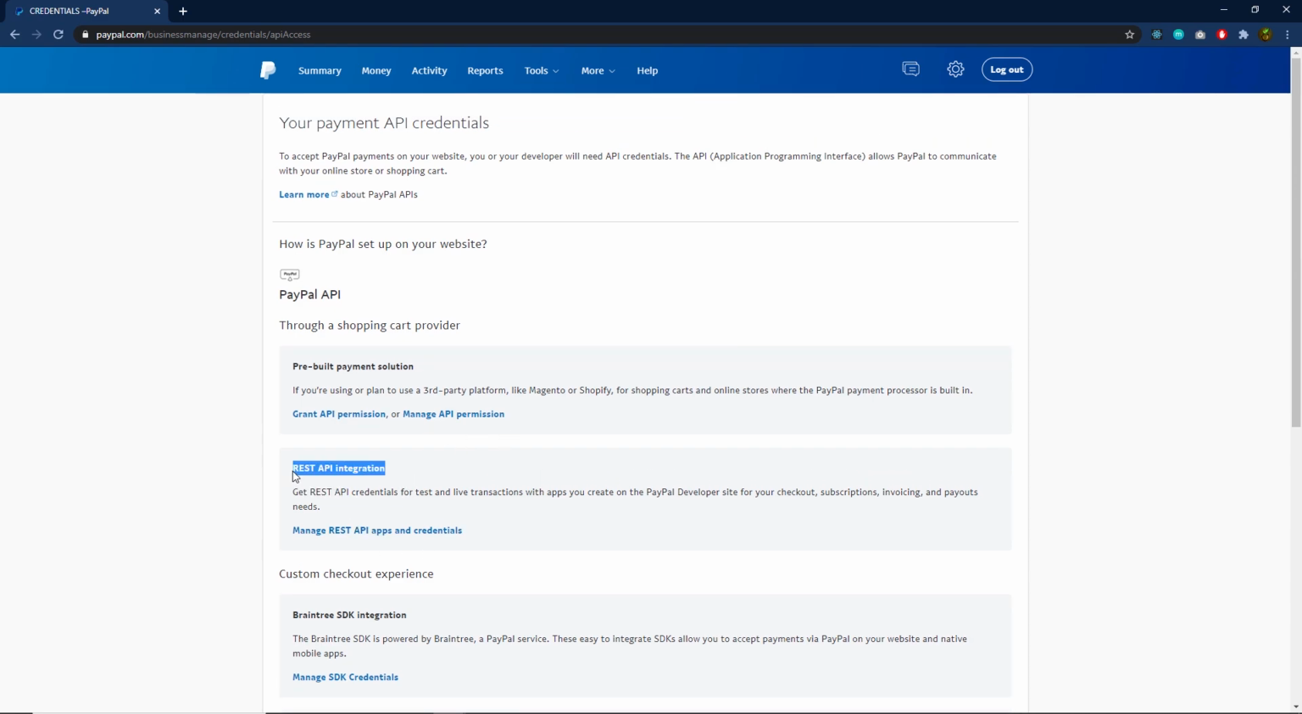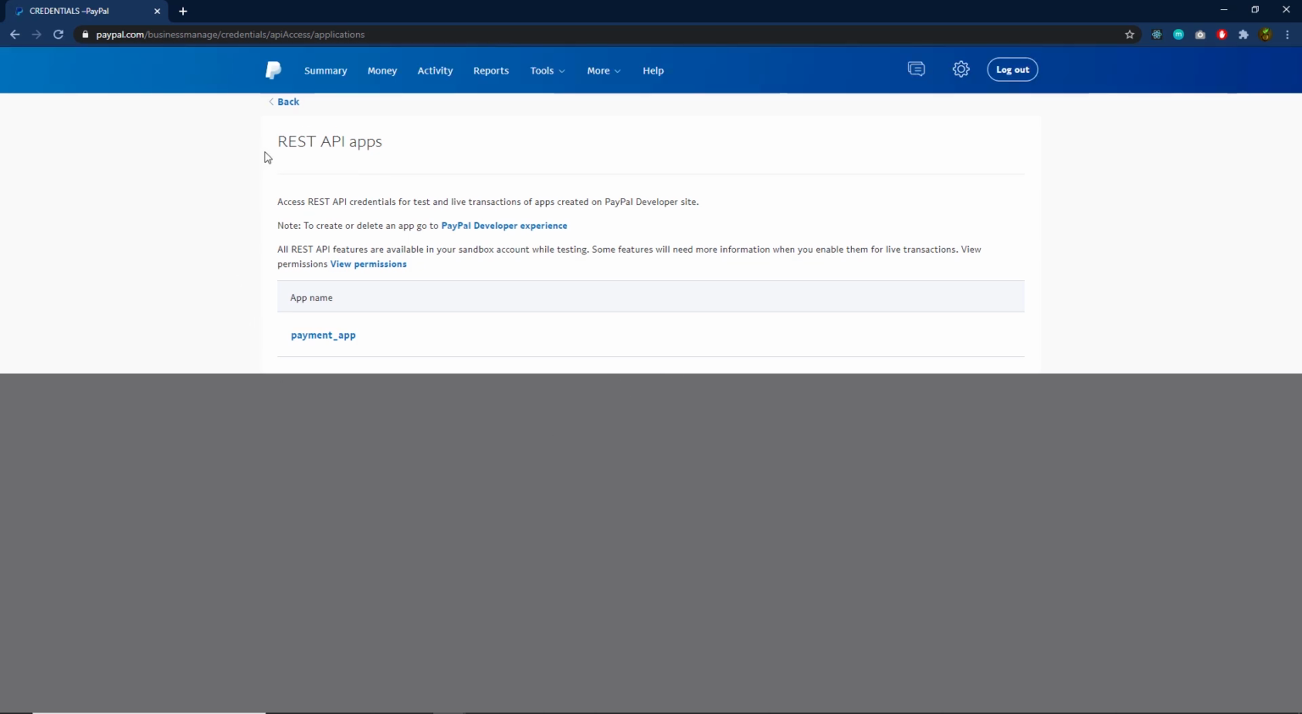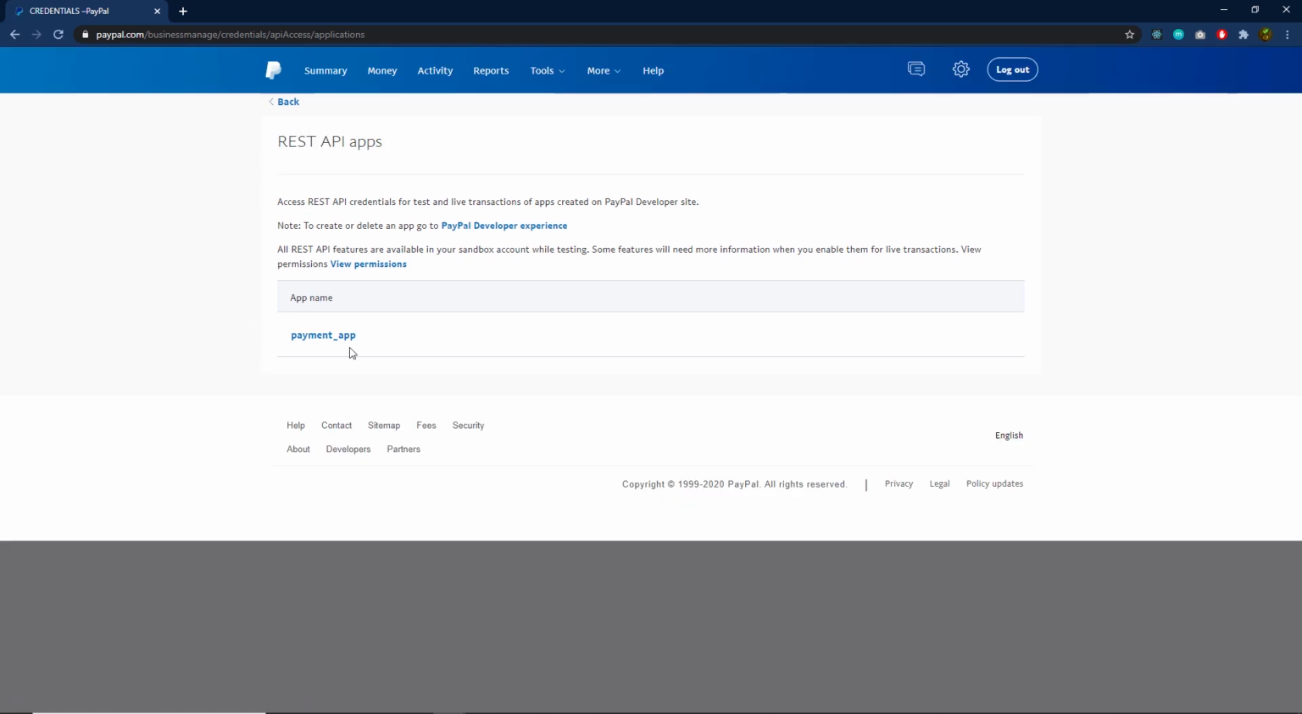Using REST API, it's super easy to integrate PayPal with your project. So I'm going to click on this Manage REST API app and credential. Once I click on it, I'm going to have these REST API apps. Here you can notice I already have this payment app. I created this app using a Sandbox account. Right now you don't have this app in your account because you didn't create it yet.